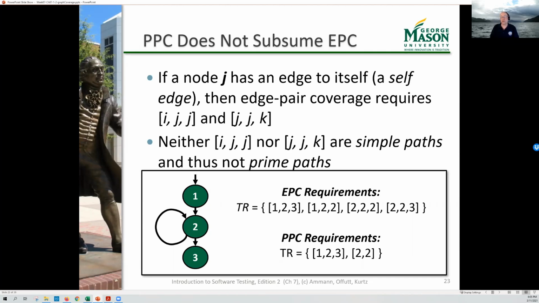Well, I can't go 1, 2, 2, because 1, 2, 2 isn't a simple path, because node 2 appears twice. I can catch that edge by saying my other prime path in here is 2, 2. That's a loop that starts and ends on the same node, so that's legitimate. That's part of my prime path requirements. But edge pair would require 1, 2, 2, and would require 2, 2, 2, or 2, 2, 3, right? So those are requirements that edge pair has that prime path does not have. So prime path does not subsume edge pair, and edge pair does not subsume prime path.